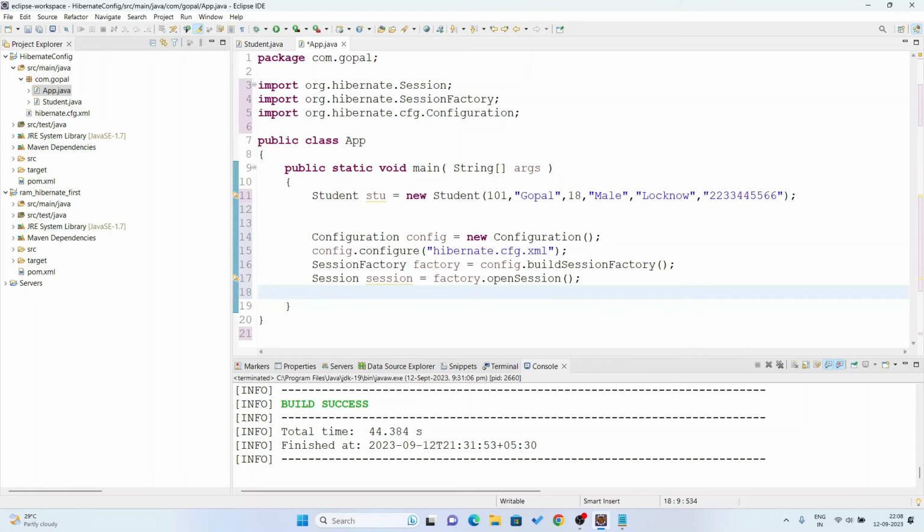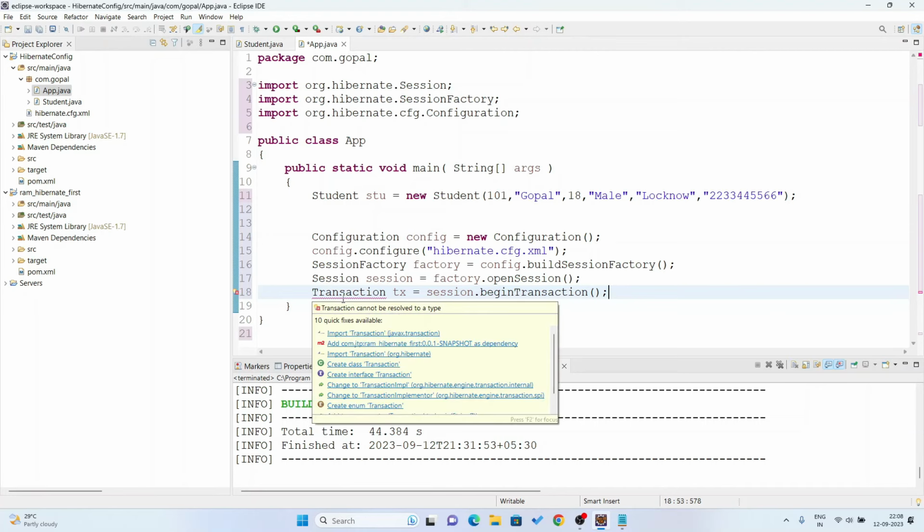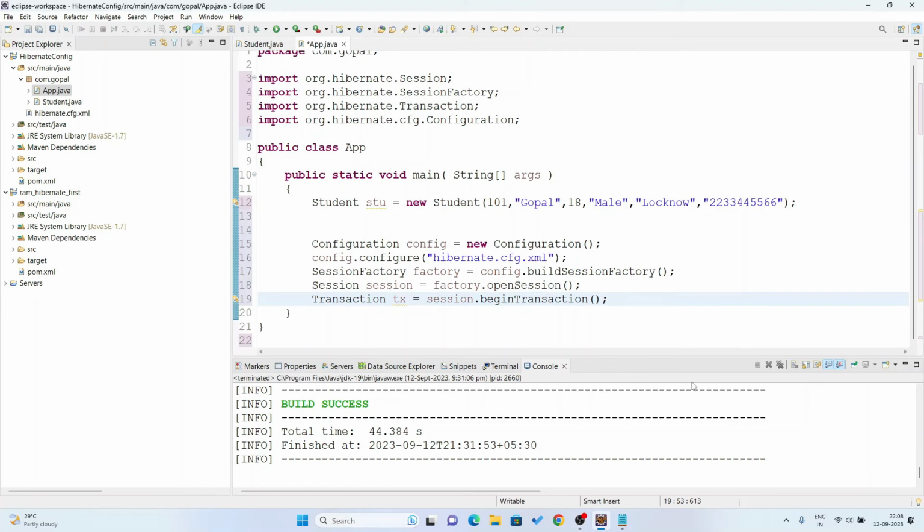Transaction tx. Transaction object tx is equal to session.beginTransaction. I am getting an error, so I have to import Transaction from org.hibernate. Okay, and next line I will write, you have to remember these lines: session.save(object).